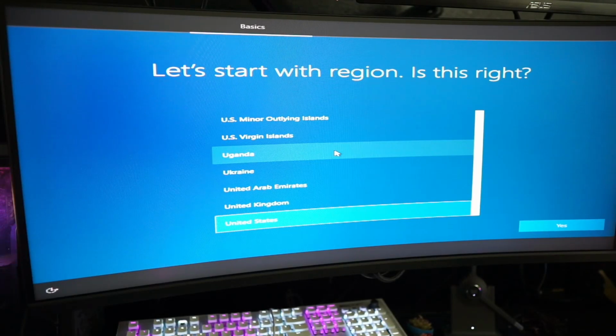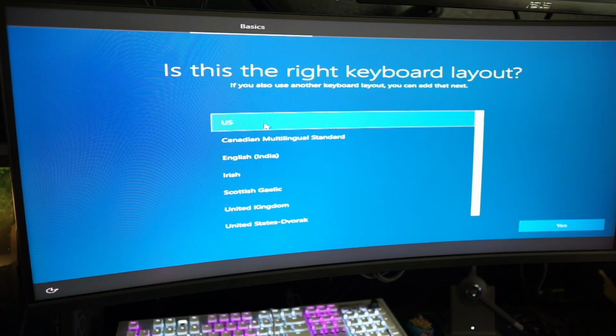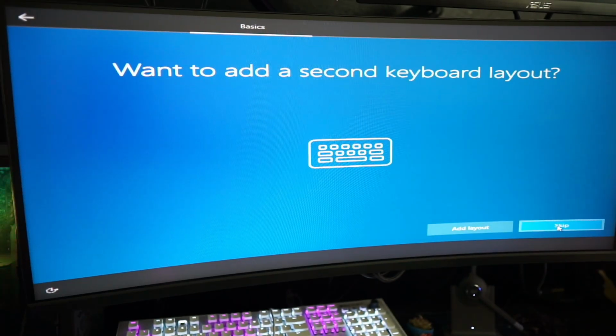Okay, once you get to this screen, this is where the fun actually begins. So you get to choose your region. Obviously, we're in the United States, so we're going to click yes. We're going to use a United States keyboard layout. We do not want to add a keyboard layout, so we're going to click skip.